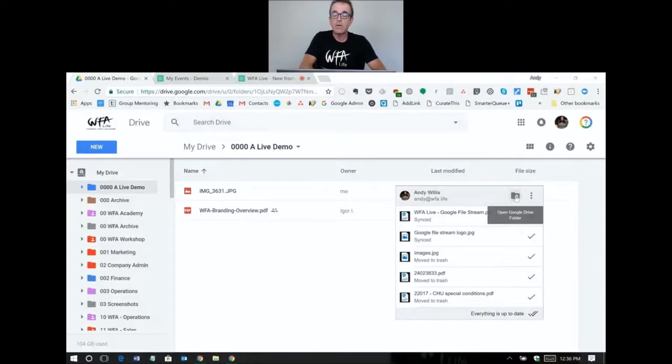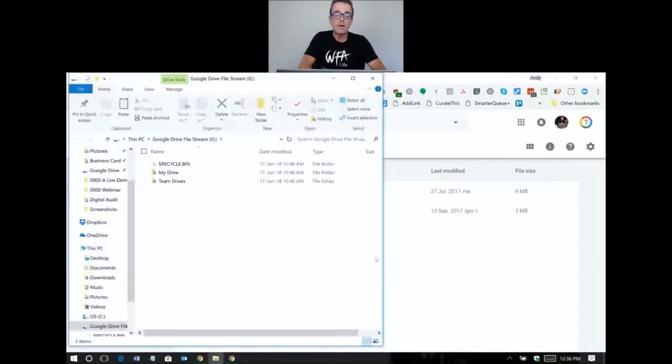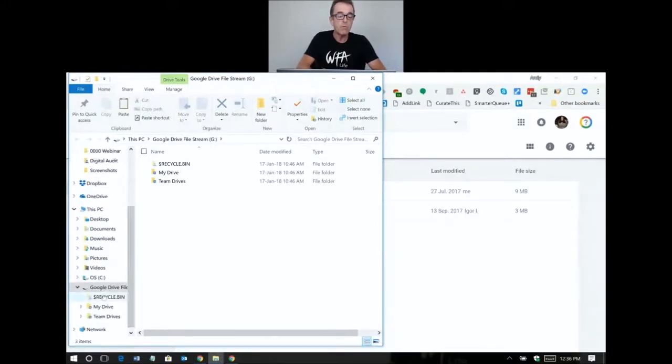If we then click on this icon here, that will take us to our Windows Explorer. If you're on a PC, of course, you can also just open up your Windows Explorer to find this. And if we scroll down, we will see that Google Drive File Stream has been installed and is shown as though it's on our hard drive. But the good news is, it is not on our hard drive, and it's not taking up any space.